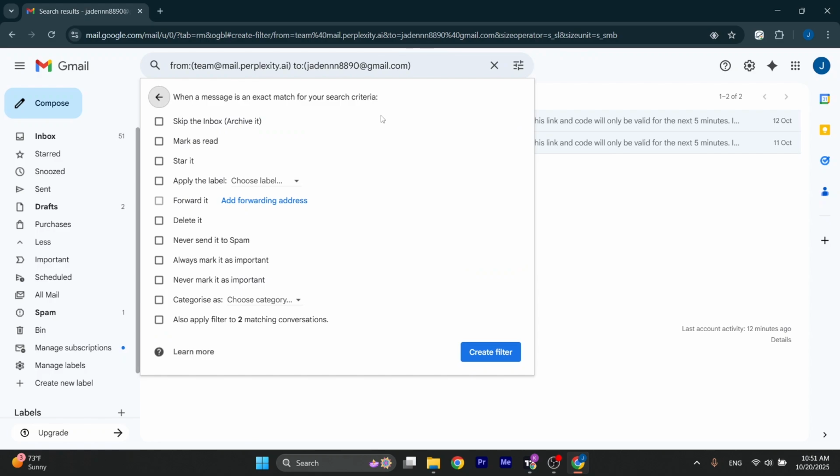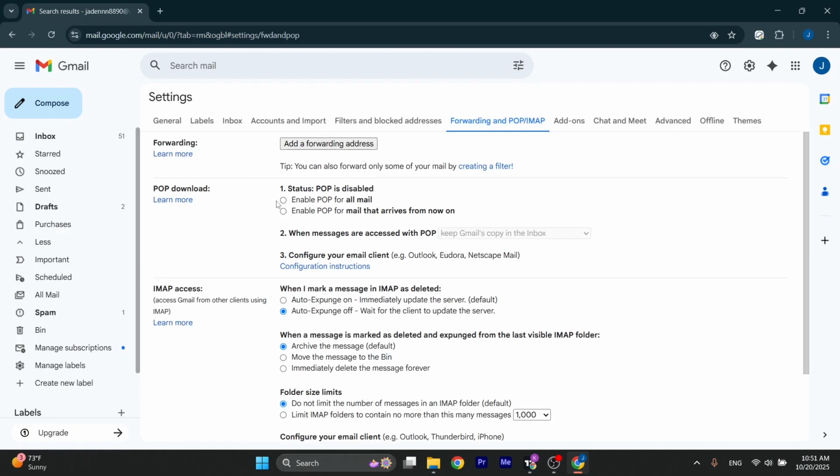Now there are a bunch of things that you can do with this filter such as skip the inbox, meaning all of these emails or the filter that you created will be removed from the inbox section as soon as it has been received and will be taken to the archive section. Similarly, you can see all of these sections that you can choose or create this email or filter using one of these options. You'll also have the option called forward so that you can add in a forwarding email so that any of the emails are automatically forwarded.